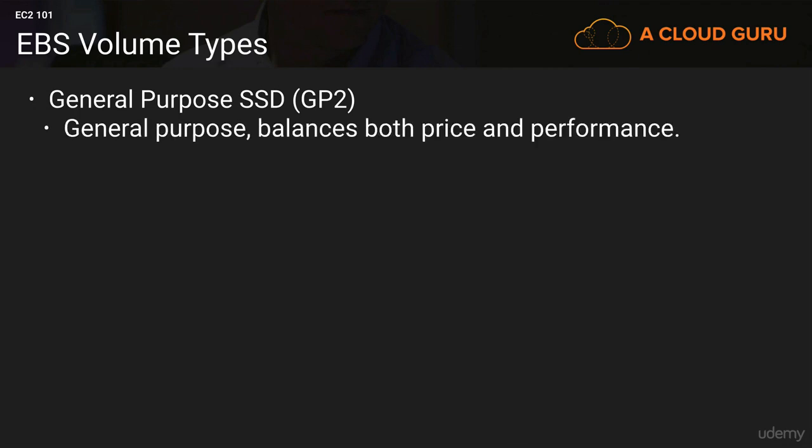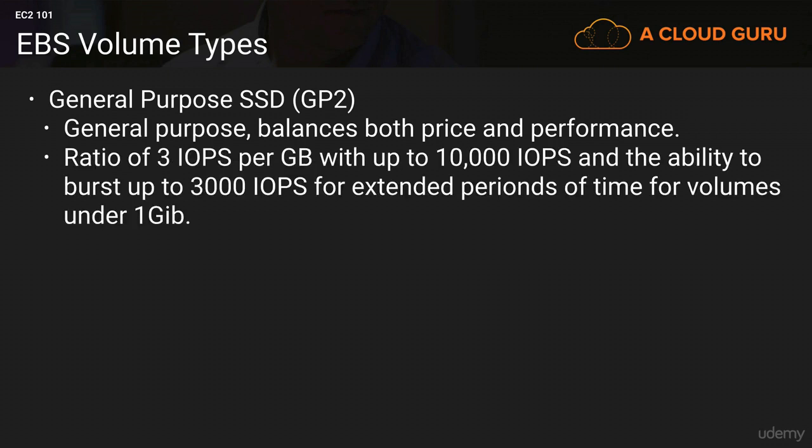So there are different EBS volume types, and currently there are 4, and some argue even 5 different types. So we have general purpose SSD, GP2. These are what we'll be using throughout the rest of this course. So they're general purpose, they balance both price and performance. They are SSD, so you get really good performance from them.